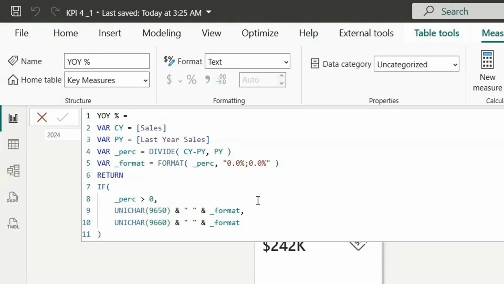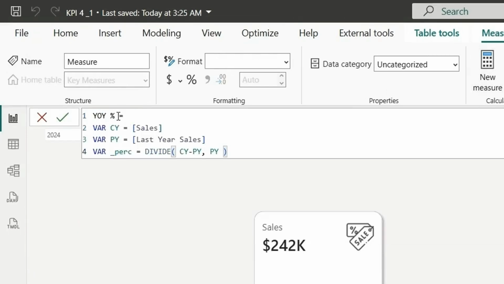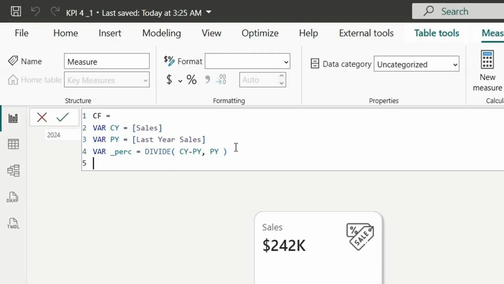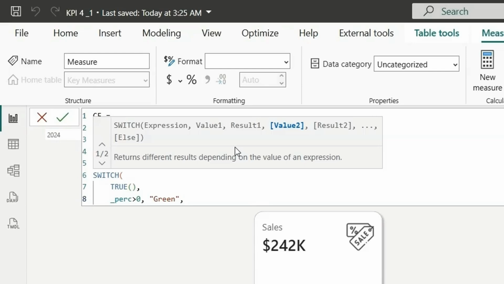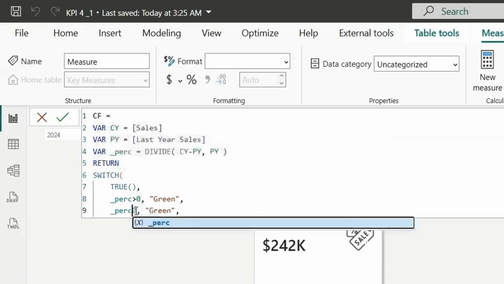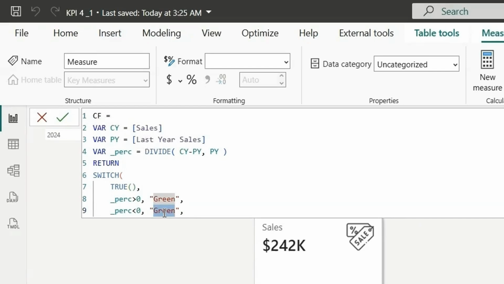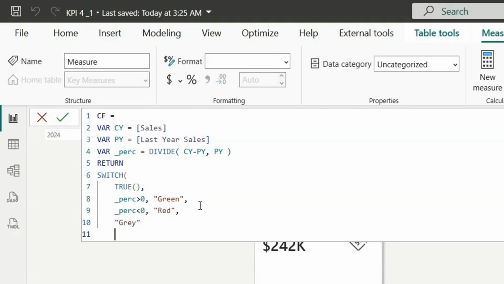Okay. Let's create one more measure for conditional formatting. So we need this thing to create the measure. So click on new measure and paste it here. And let's say finish formatting, and we'll say RETURN SWITCH TRUE, and if the percentage is greater than 0, in that case, let's return green color, and Alt Down. If the percentage is less than 0, it will be red color, else it will be gray color. Close the bracket, and this is our conditional formatting measure.